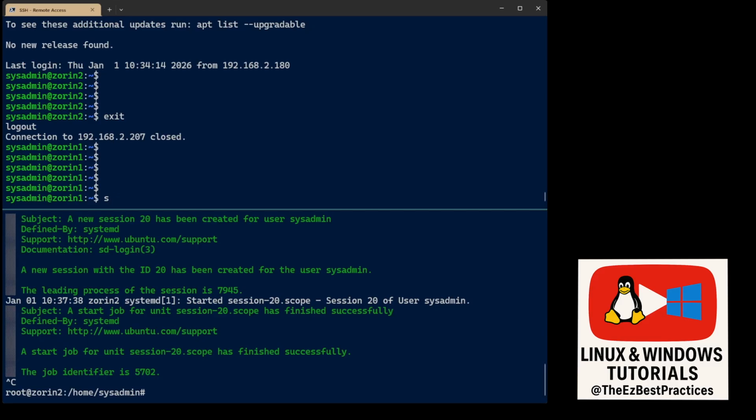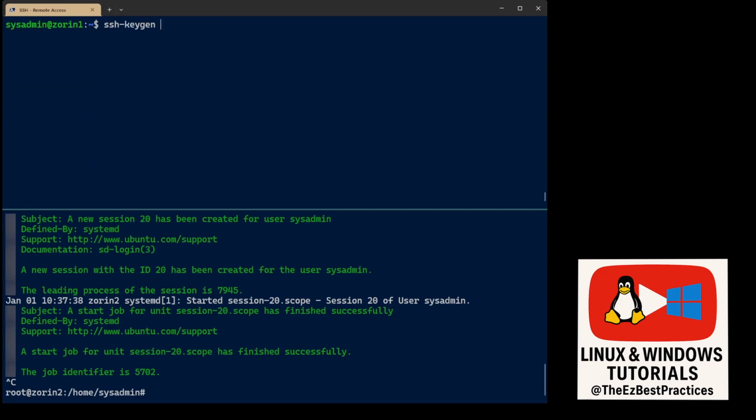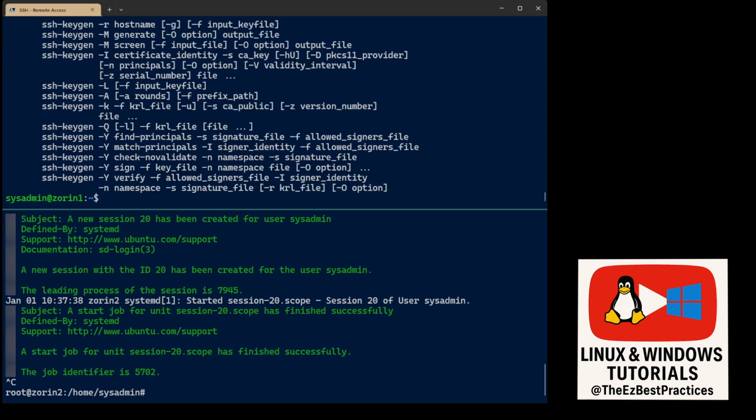SSH -gen... Sorry, let me just type here. Can we? No. Dash help.